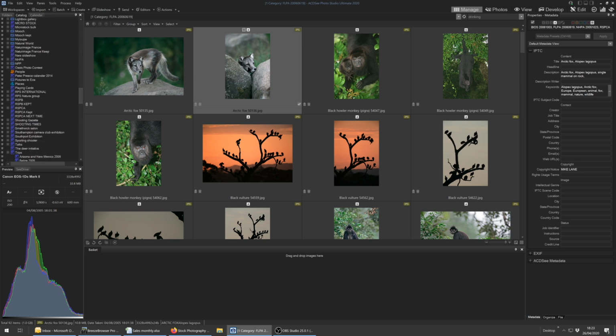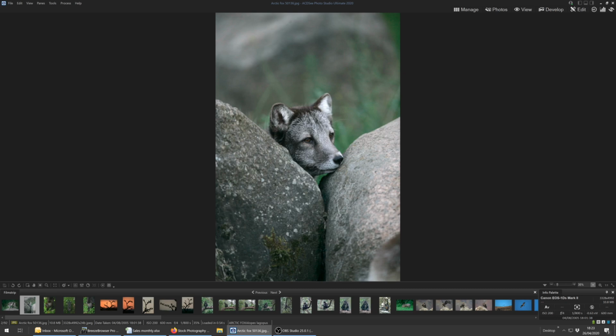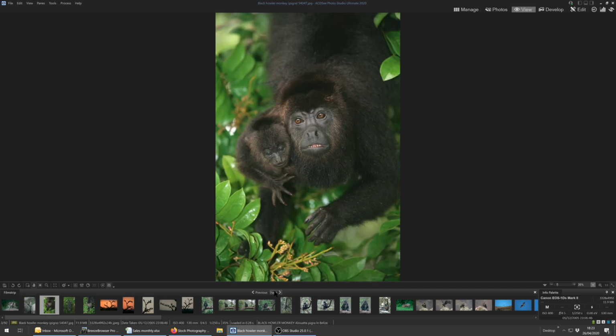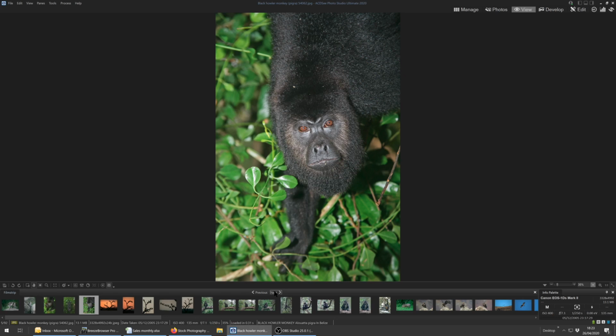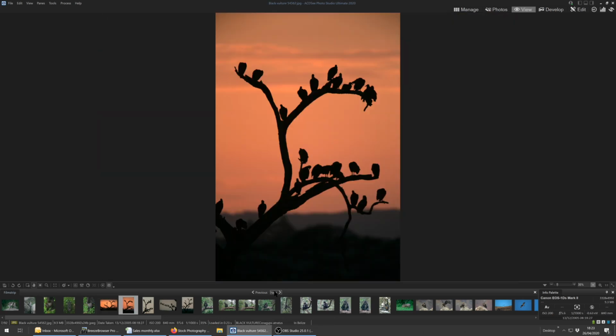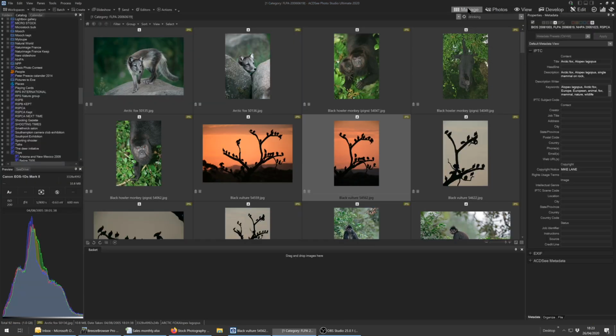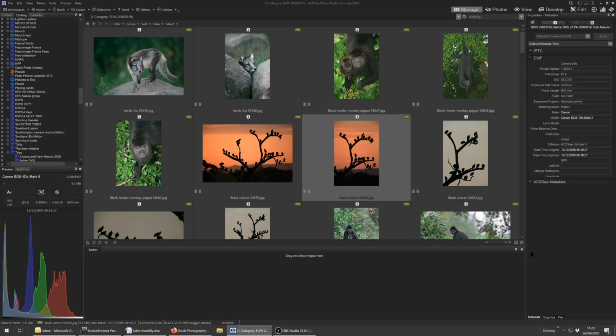You can look at the pictures full size just by double clicking on it. I don't tend to do this very often, and then you've got your usual thing, your next button to go through them. Back to the manage. Over here we can look at the IPTC data and the EXIF data, which is under this heading.